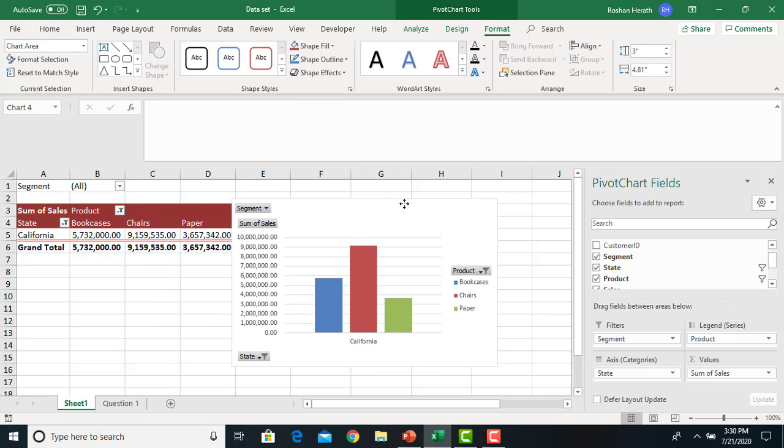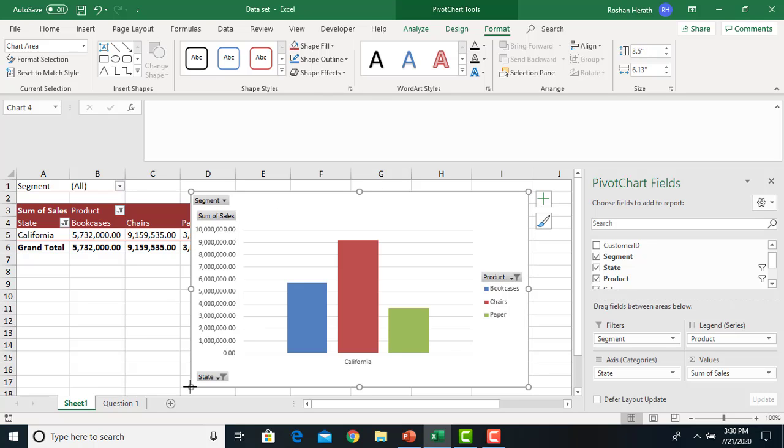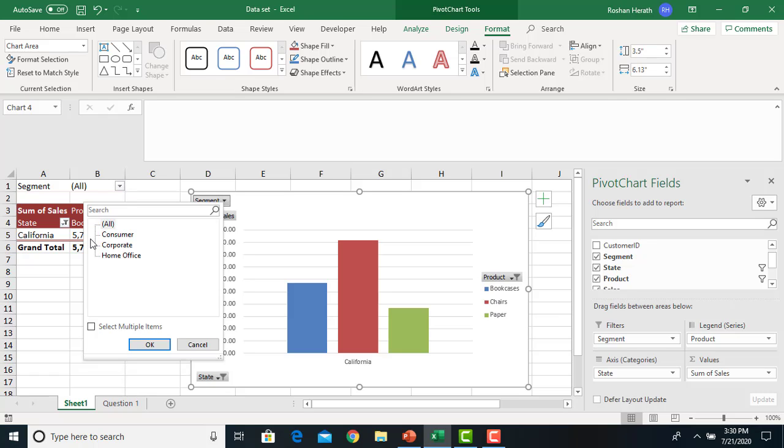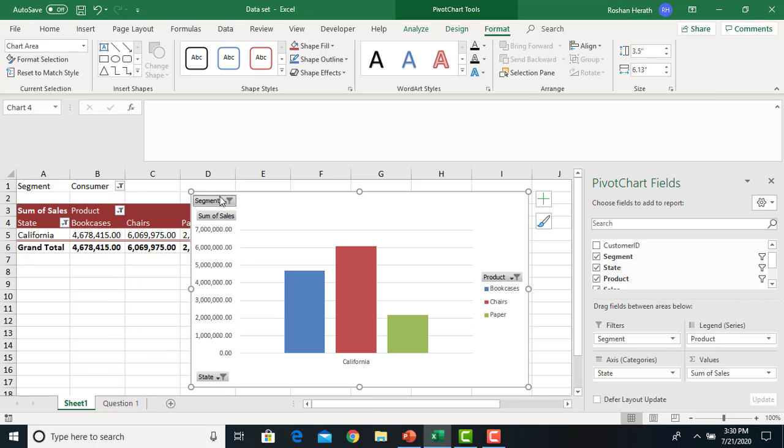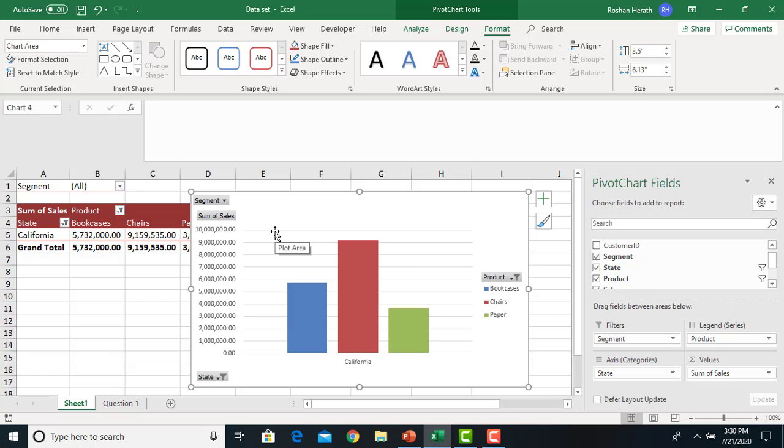In California, you can see the bookcases, the chairs, and the paper. Some meaningful comparison is provided there. Here you also have the option to do this for the consumer segment, or depending on the segment you can do another level of filtering. You may explore these options while you are free, right? The different capabilities are there. These are some of the basics.